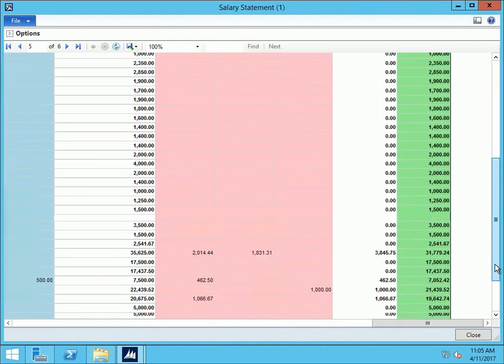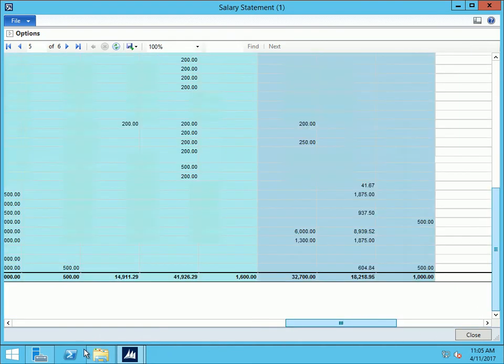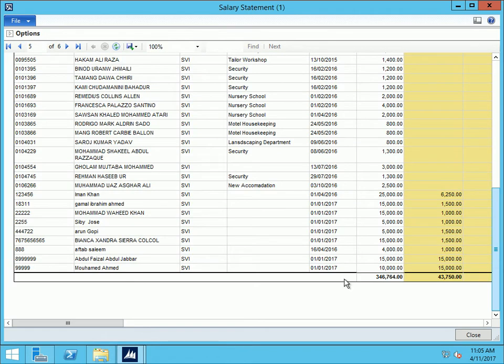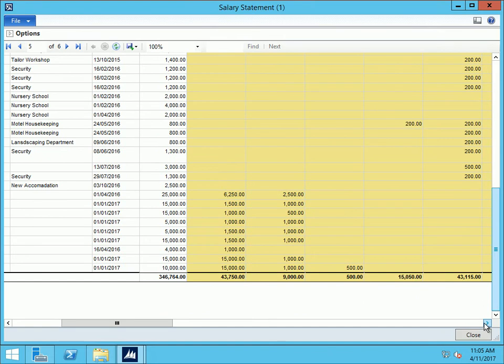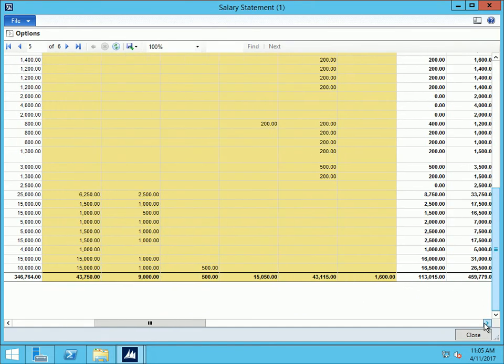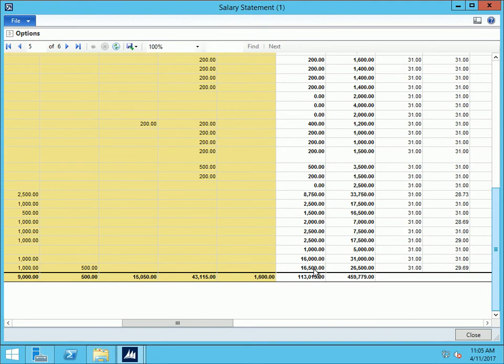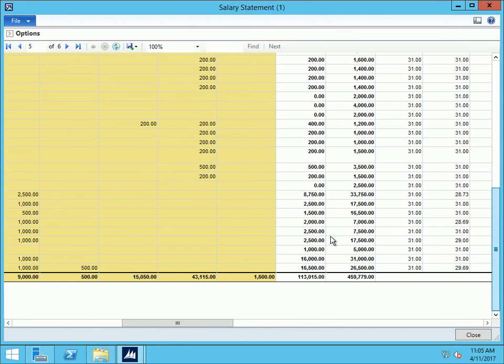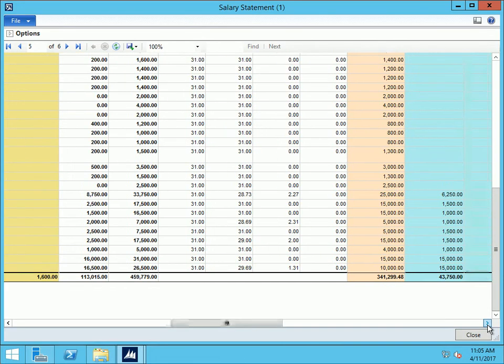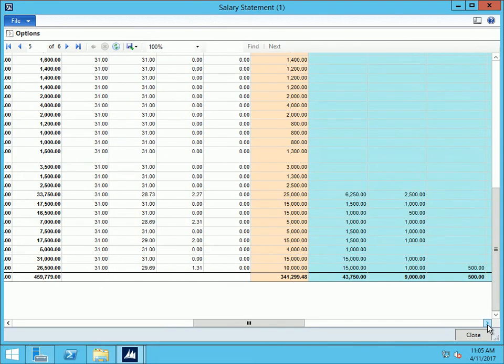If I scroll down to this employee, you will find some transactions. His basic salary is 15, housing 1,000, 500 transportation, and this is total allowances. Then the total package, how many days, how many working days, whatever we saw in the previous screen, we'll find here.